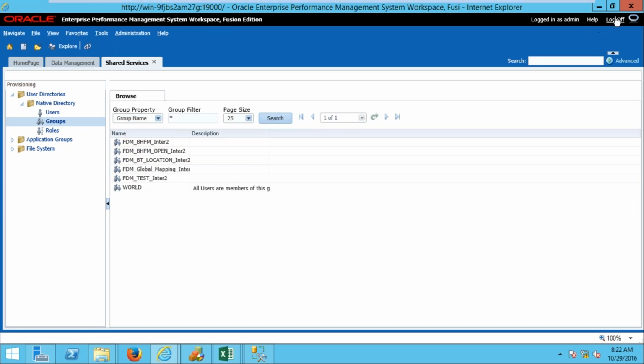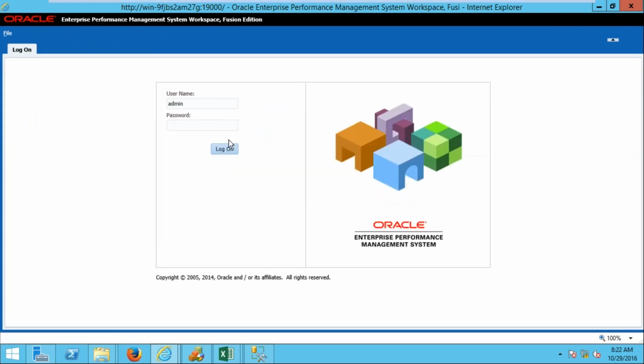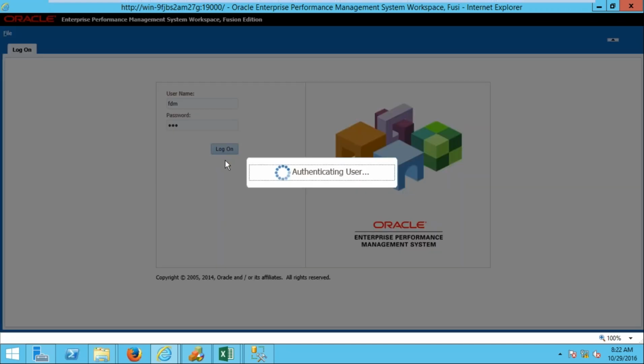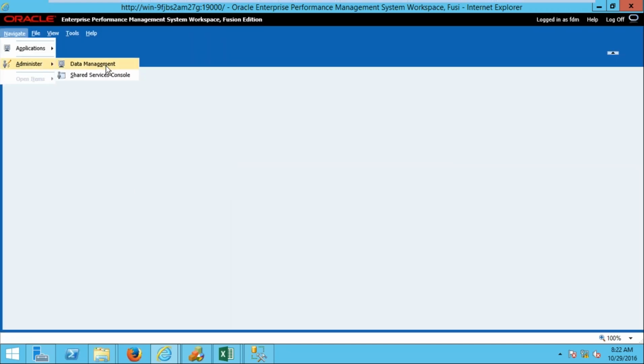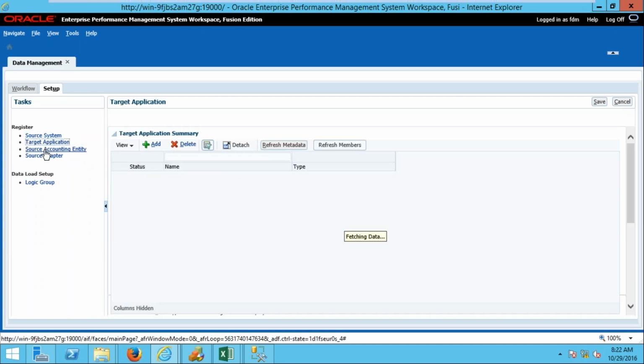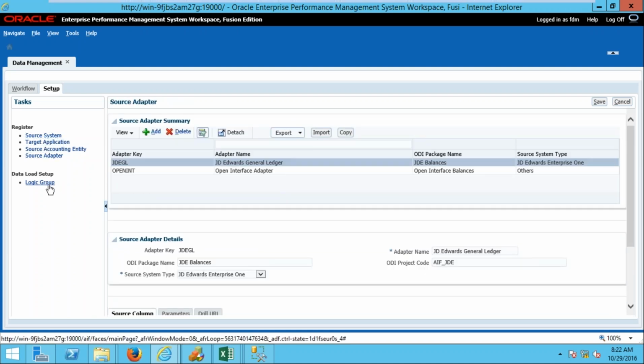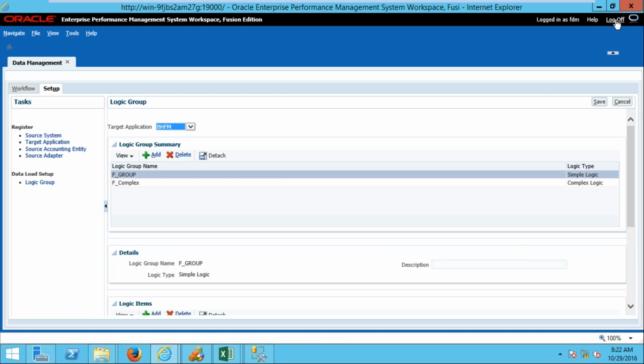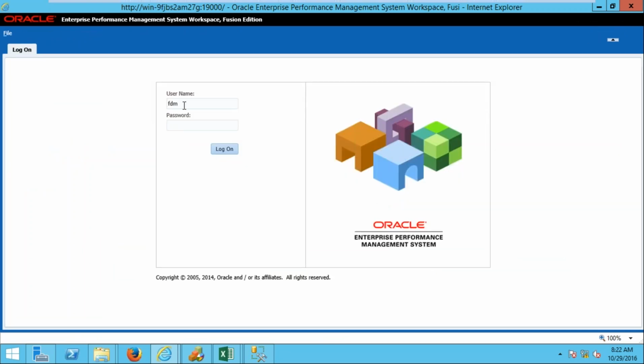Let me log in as the FDM user. Navigate to your data management. Here you can see only these things, because these are the things that you have provided in intermediate 2. In intermediate 2, you have selected 5 or 6 conditions to show the user, right? That's what it is showing. Only these parameters are shown to the user while logging in. Think about the user, not the admin. Here it will be created like this.